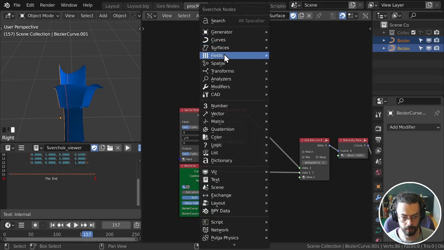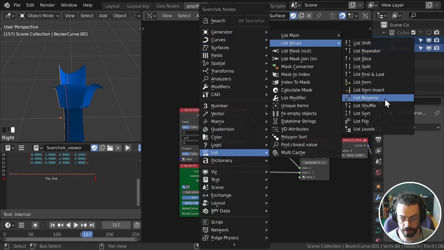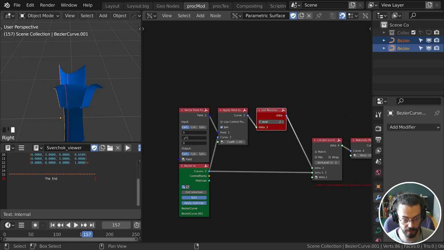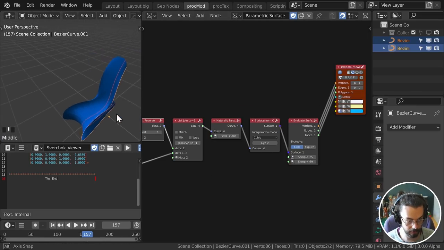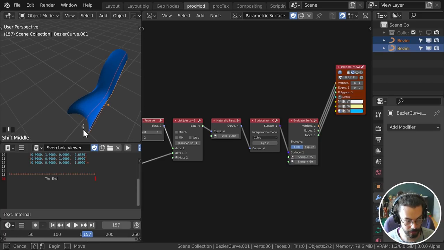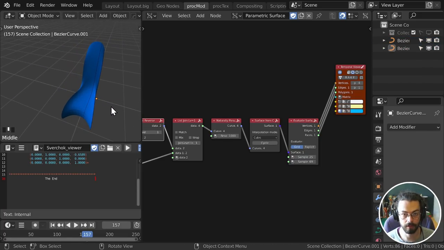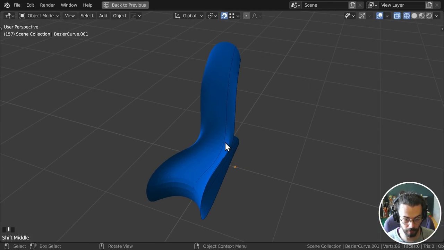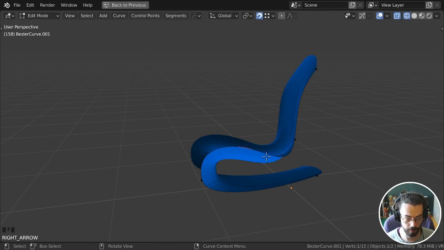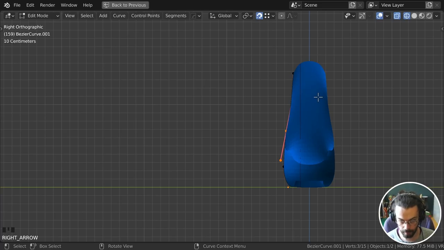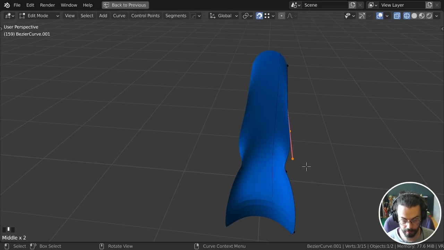Quite simply, we can just add a list structure, list reverse, drop it on here, set this to level 1, done. Nice and simple. So now we have a chair kind of thing. It's got a proper interpolation across it here, so nice and round. And we're free to essentially model it now with our two curves. We can move things up. Refresh it by changing the frame. This, maybe make this a little bit wider here, which is where it comes out there.